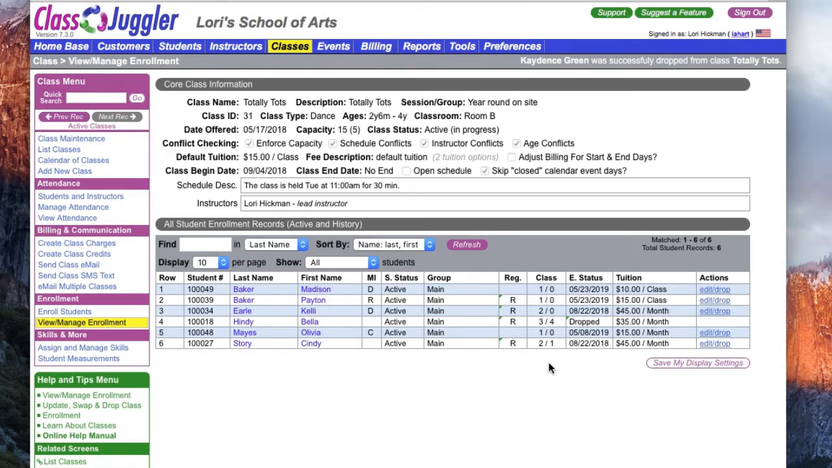Well, I hope you've learned something new about ClassJuggler's powerful enrollment features. We added a few student enrollments using different pricing rates and sibling discounts. We looked at how to prorate enrollment charges and how enrollments post tuition charges to a parent's transactions. We also went over how to create adjustments to tuition rates and how to drop a student from a class and swap a student to another class time.